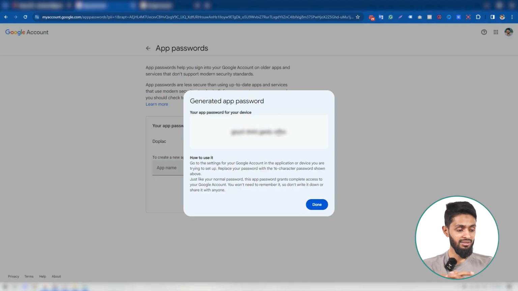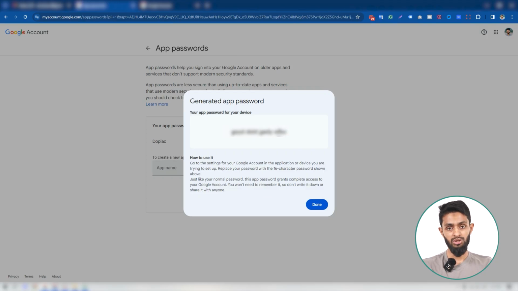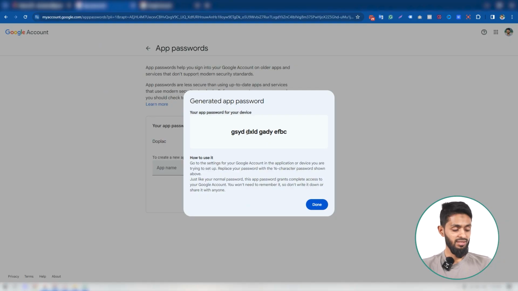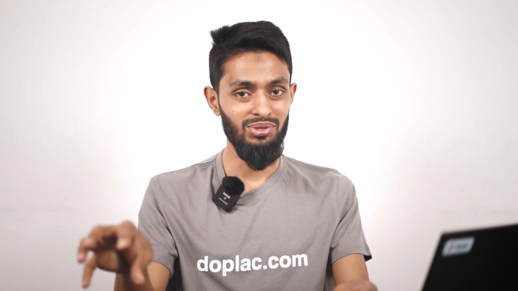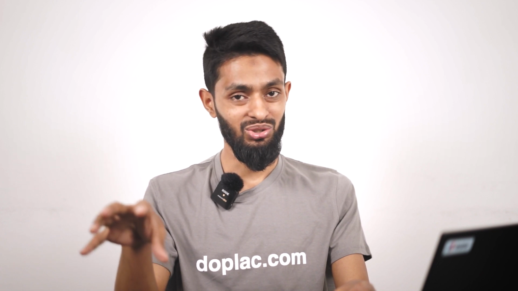And this is the one thing you have to make sure of when you are providing this 16-digit password on your Doplac.com account: you have to provide it without any space. As you can see, it has a space after every 4 digits, but make sure there is no space when you are providing your password on your Doplac.com account. It's that simple. After providing your password, just click on connect, then your Gmail will be connected to your Doplac.com account.